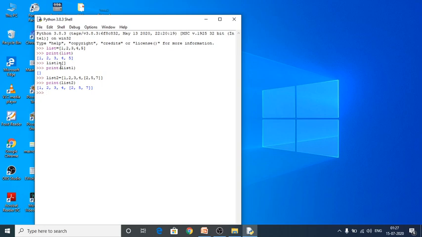Now we are going to access the list elements. So see here, for accessing the elements, I am going to print list. So the first one is called as list. What I have created as first, that is my first list.